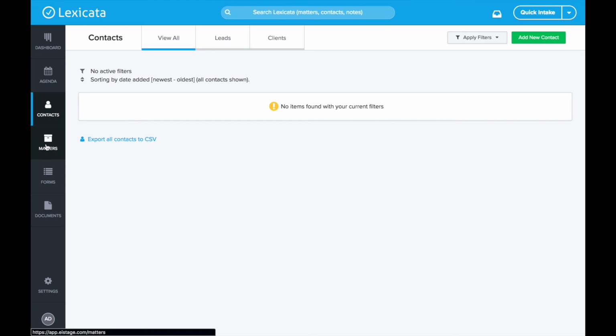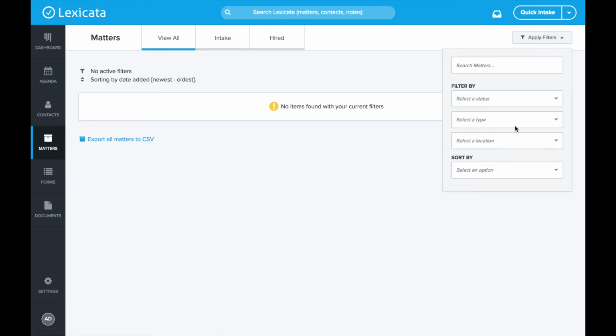And then you have your matters. Very similar to the contact page, you have all matters here, matters that are in the intake phase, meaning not yet hired, or hired matters. And again, with the filters here on the right, you can filter by the status of the matter, the type, the location, and so on.